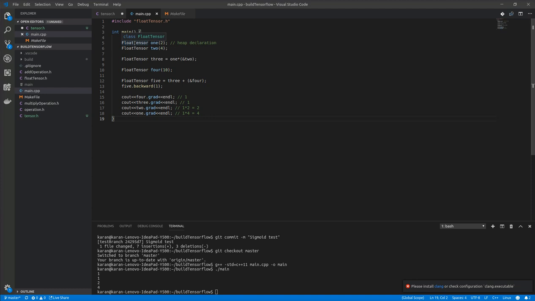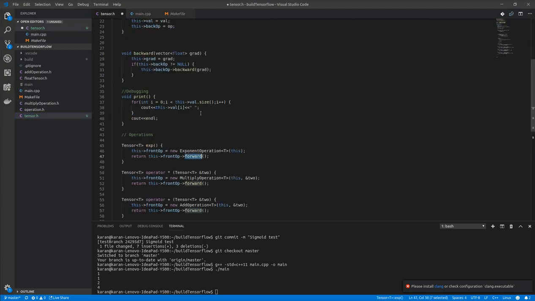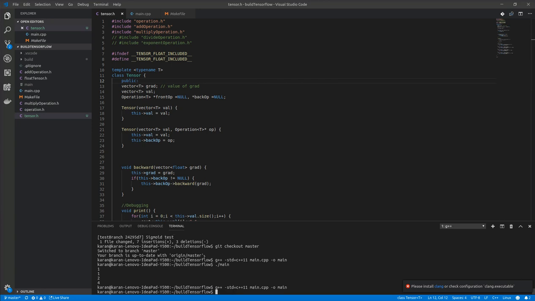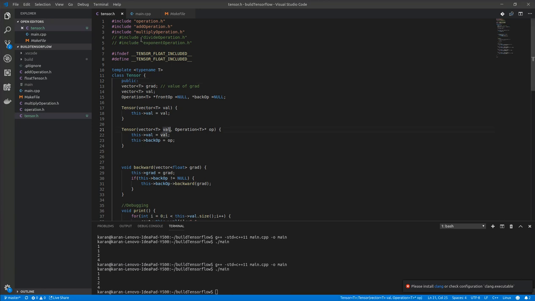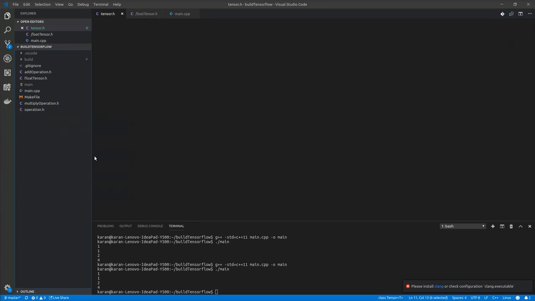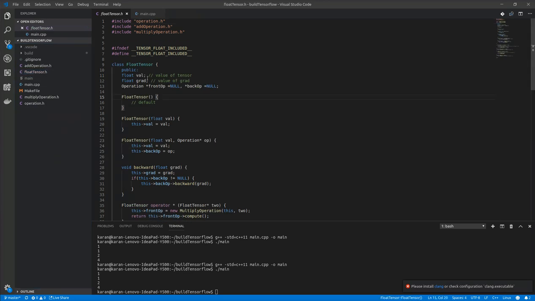Okay, so anyway, what we'll do is convert this. Okay, that's strange because it's tensor here. It's float tensor. Okay. All right. No, just delete this. It's confusing. Yeah. So this was our code before, a float tensor. So the first thing we'll do is convert it into a template.